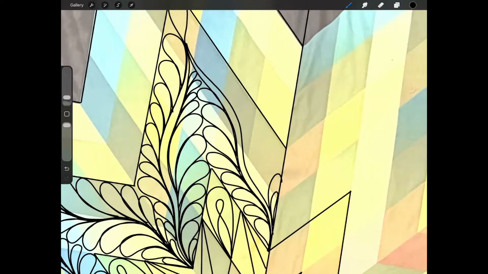Let me just draw this one and then I can zoom out and you can really see the difference.